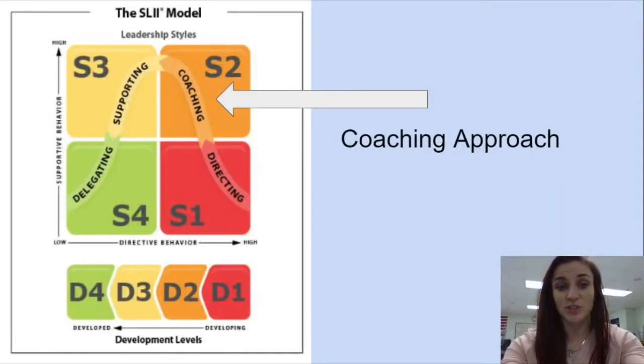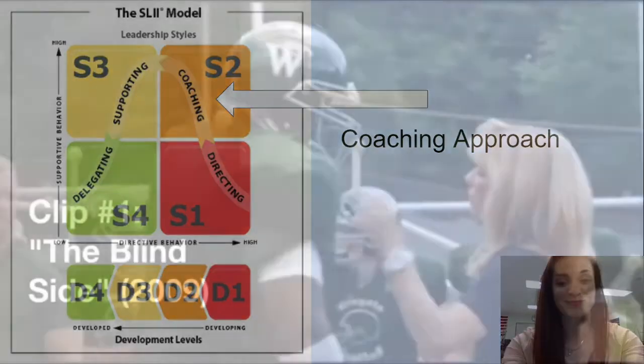In the coaching approach, which is S2, as shown in orange in D2, the leader focuses communication on both achieving goals and meeting followers' socio-emotional needs. So I will show you a clip of what the coaching approach is.